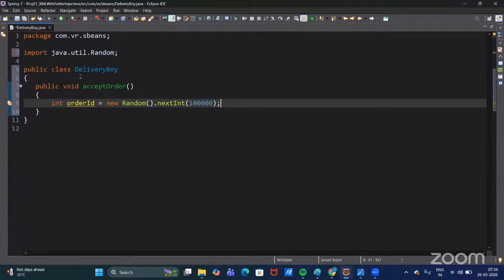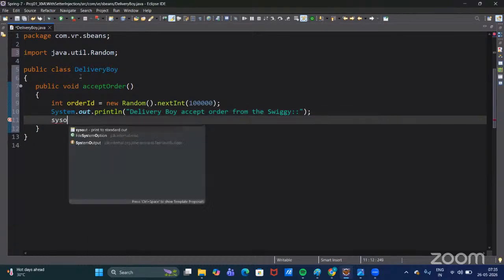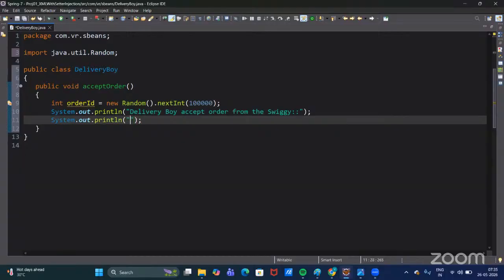Okay. Next I've written one statement, System.out.println: delivery boy accepted order from the Swiggy. See, delivery boy accepted order from the Swiggy. Next, I want to print the order ID with System.out.println. Okay, print the order ID.